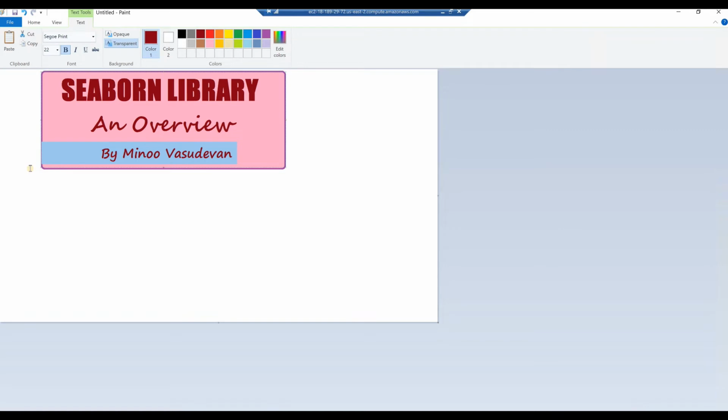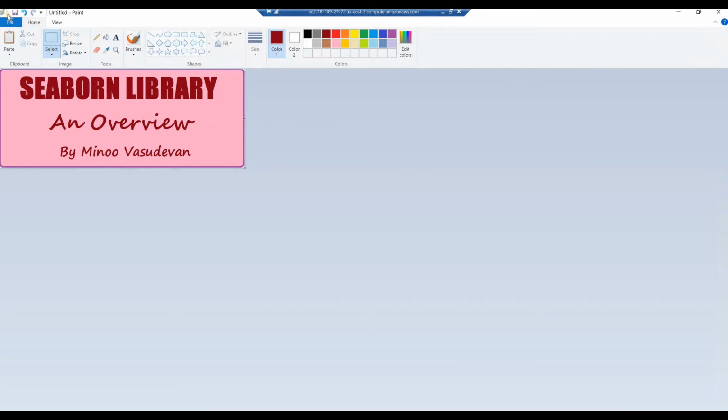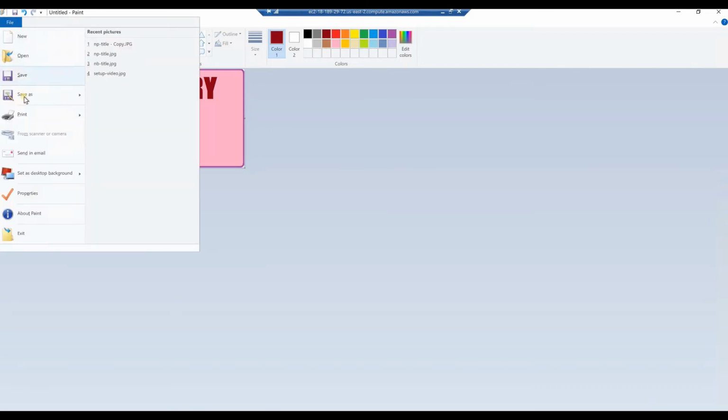Click outside the rectangle. Click on Select and choose Select All. Click on Crop and close the painted rectangular area. Click on Crop again. Click File, Save As, and JPEG Picture.